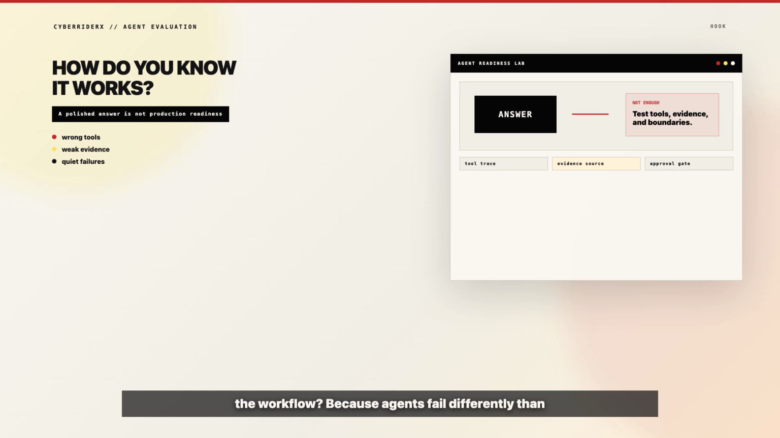Because agents fail differently than normal scripts. A script usually fails in a visible way. The command errors, the field is missing. The test fails, the output is obviously broken. An agent can fail in a much quieter way. It can call the wrong tool, trust weak evidence, skip a missing field, overstate confidence, ignore policy, or recommend an action that sounds reasonable but should never happen.